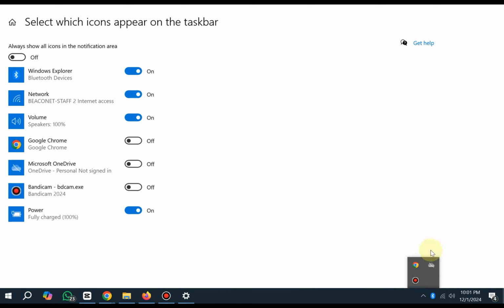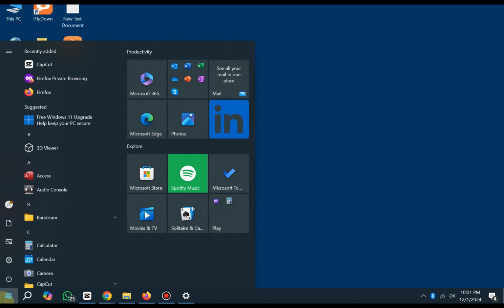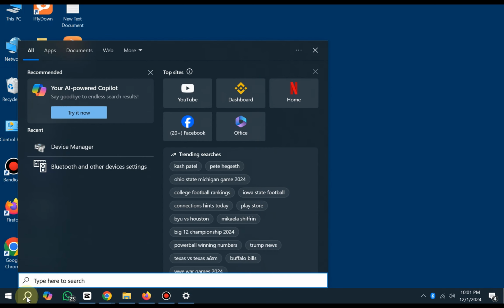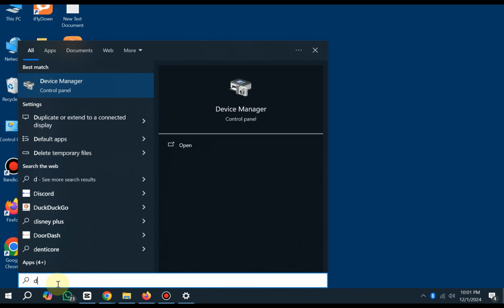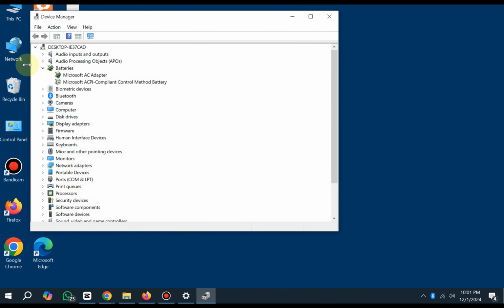And if it still does not appear on your taskbar, well, again, you do not have to panic. Okay, just minimize it and go into your search. In the search, you just have to type the device manager, right? And then you have to open the device manager window.